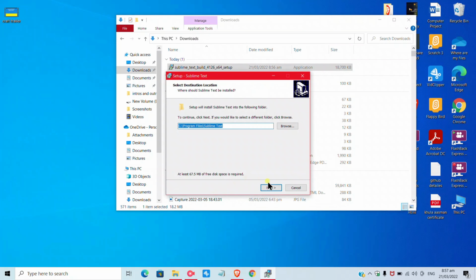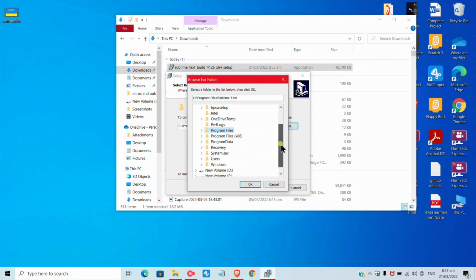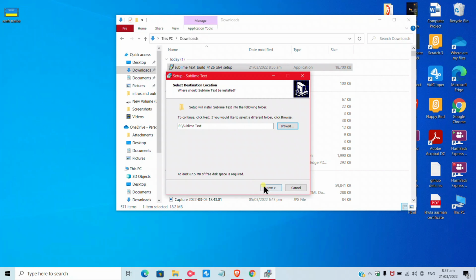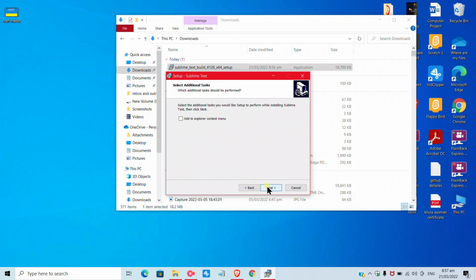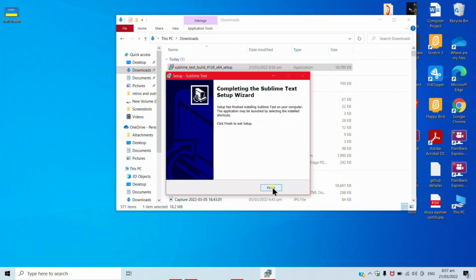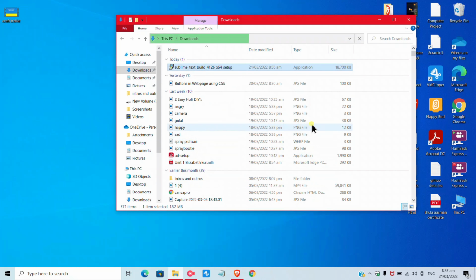Now you're going to specify the file location where you will save it. I will save it to another drive, named drive F. Then I'm going to click next. Then you have to click on next. You don't have to make any changes here. Again click on next, and now this progress bar will be displayed. And when that is completed, your text editor is downloaded.